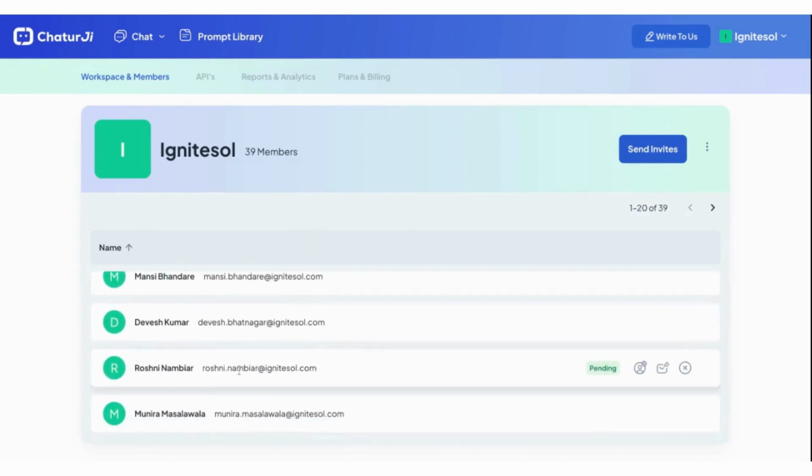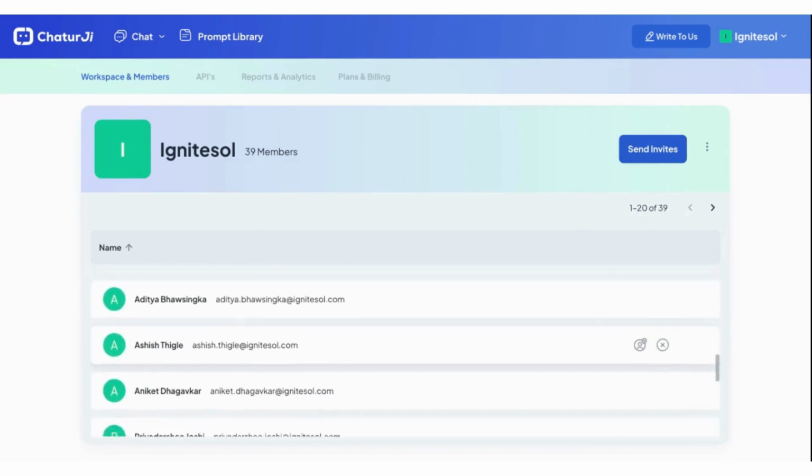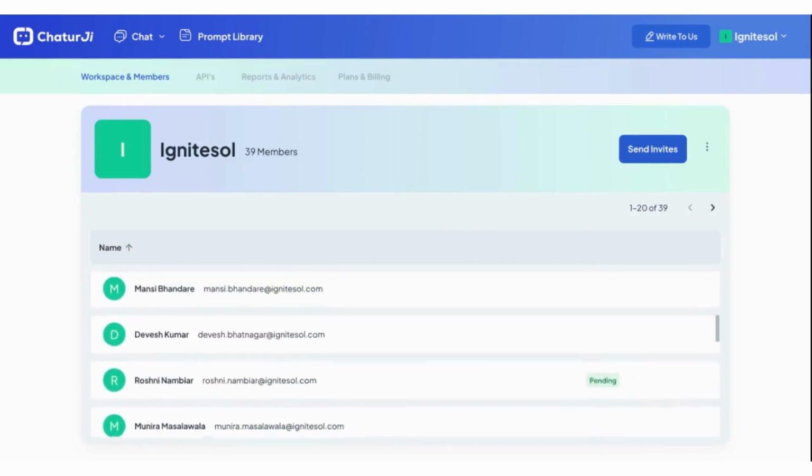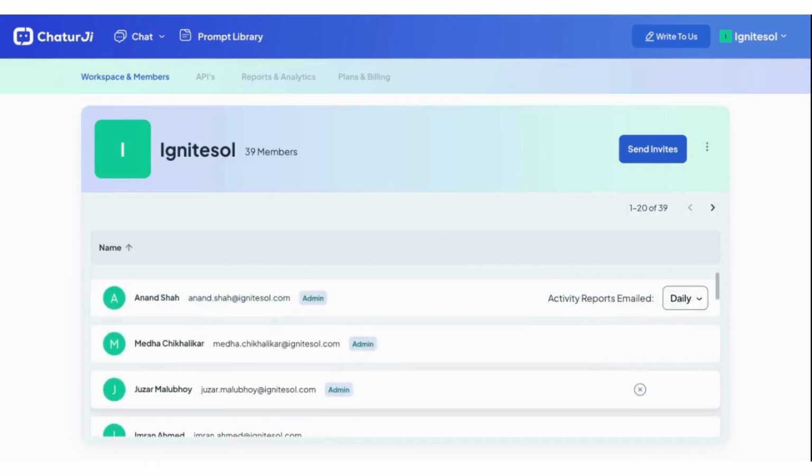Some of them I've invited who haven't accepted that invitation. But these are all people. I can promote some of them to be administrators of the workspace. I can manage the workspace. I can get reports at a workspace level.